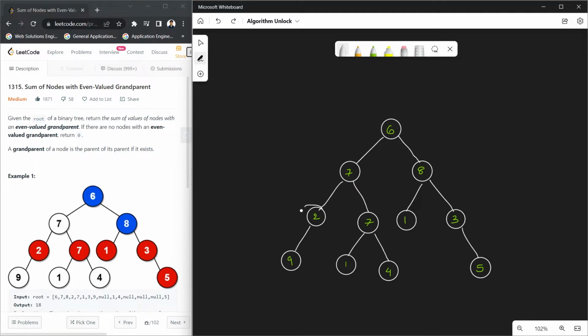Now coming to 2. Who is the parent of 2? Of course 7. Who is the parent of 7? It is 6, right? So if 7 is the parent of 2, and 6 is the parent of 7, that means 6 is a grandparent of 2, right? So 2 has a grandparent. This is how we find a grandparent.